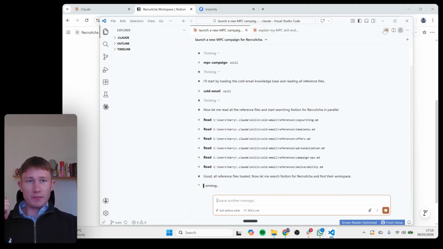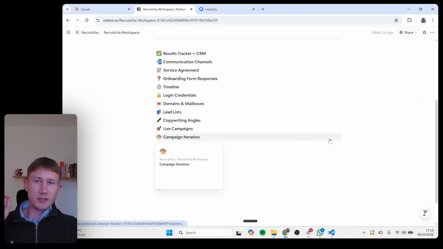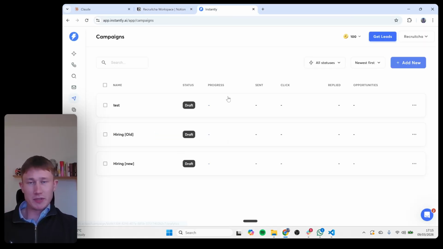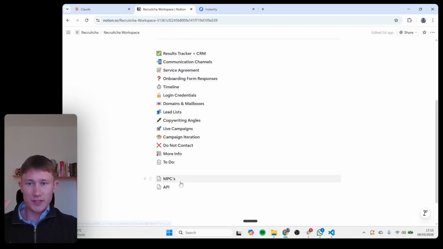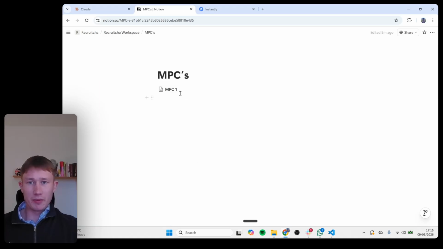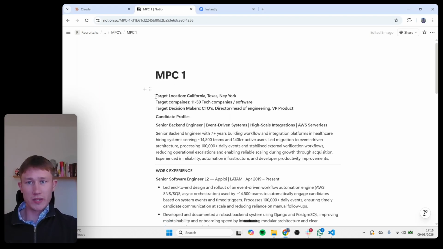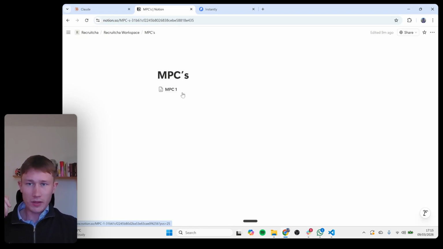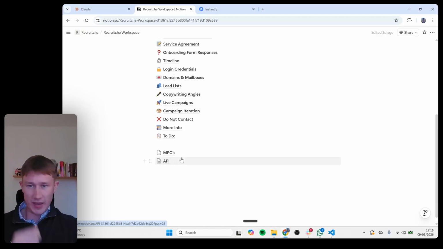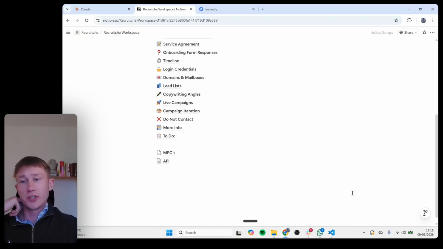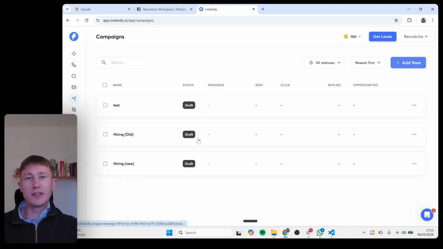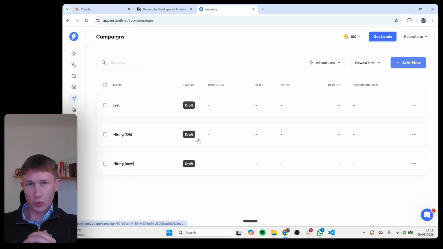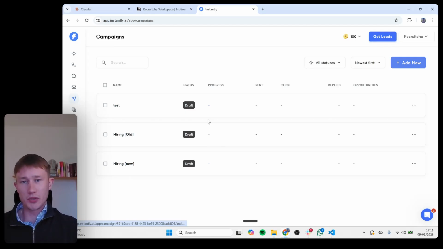So what's essentially happening is Claude Code is connected to my Notion MCP server and my Instantly MCP server. It's going to go into this page here and grab the MPC. So I've put this information in: the location, the target companies, the target decision makers, and the candidate profile. And it's also going to go into this page here, which is the client API page, which I'm obviously not going to click into, but there's just API keys stored in there. This is the client's Instantly. So Instantly is an email sequencing platform. So it's going to also connect here and create a new campaign, which we'll see in a minute.